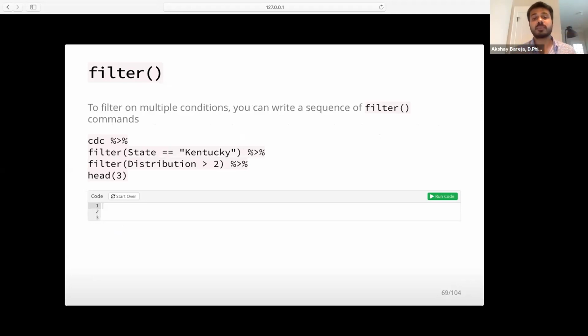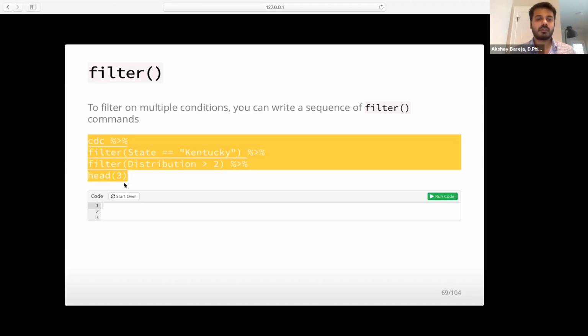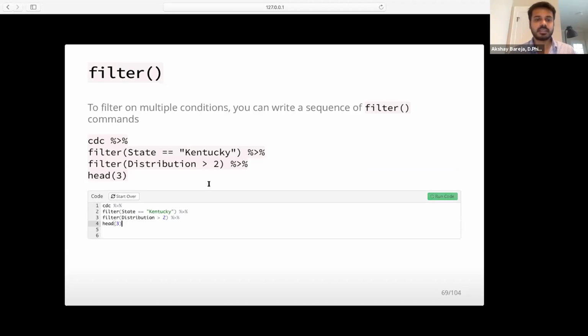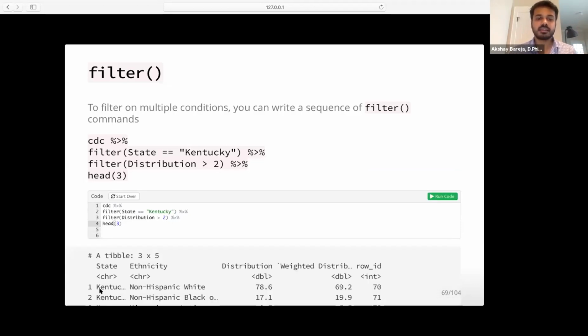Now you can chain, this is where the pipe operator shines. You can take our previous code, and let's say you want to filter on both those conditions. You can chain them like this. You can put them one after the other and link them with this pipe operator. So this is identical to the previous 2 chunks of code, but combined. We take the CDC dataset, and then we filter on states that are Kentucky, and then we filter on distribution that's greater than 2. If we run this, we see, again, just the top 2 rows. The state is Kentucky for both, and the distribution is greater than 2.